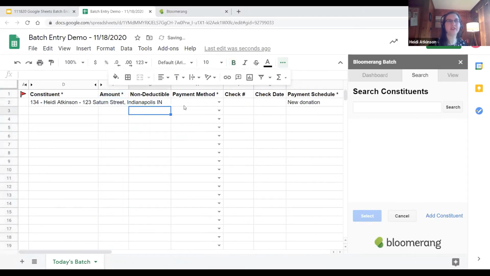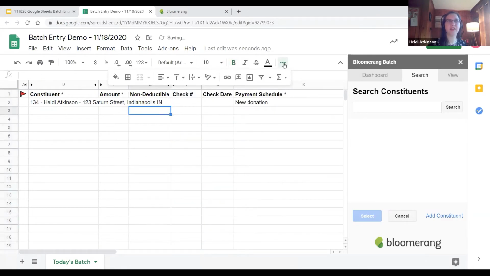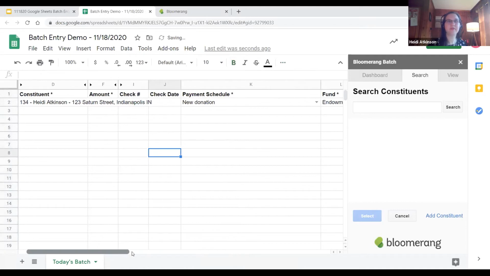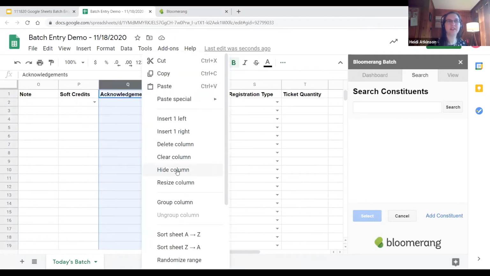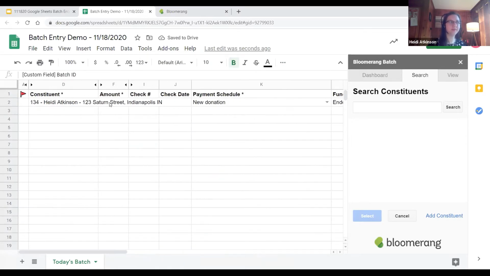We've got some other defaults here too. I know that they're all checks. Going to hide that. I know that none of them have a non-deductible amount. Going to hide that. And I know that none of them need to be marked as acknowledged, so I'm going to go ahead and hide that column too. We'll come back to those. All right, where were we?